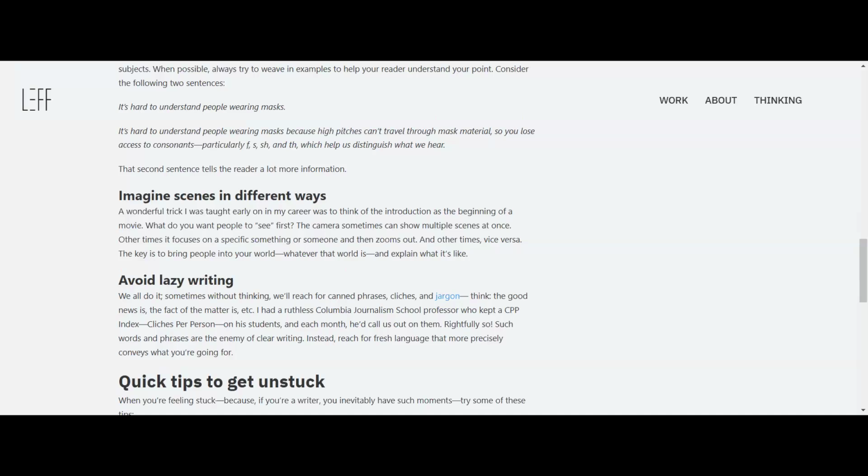You can say invite people into your world instead of saying imagine scenes in a different way.